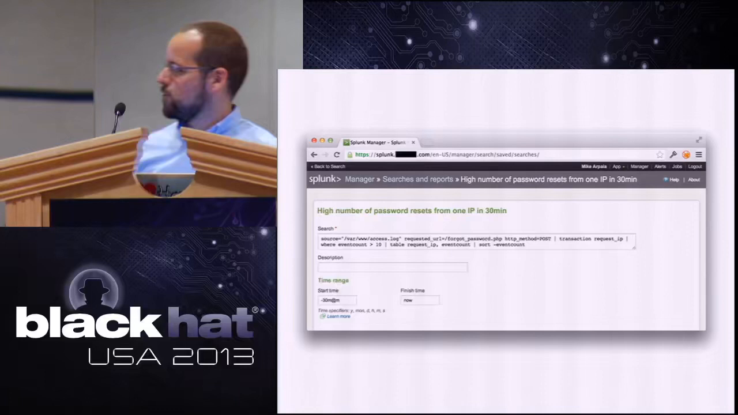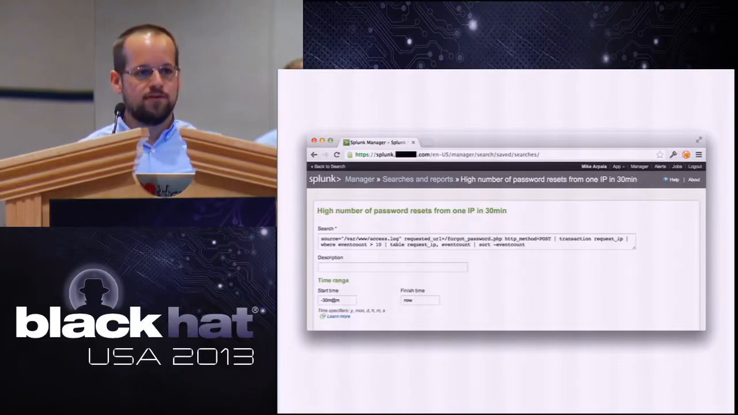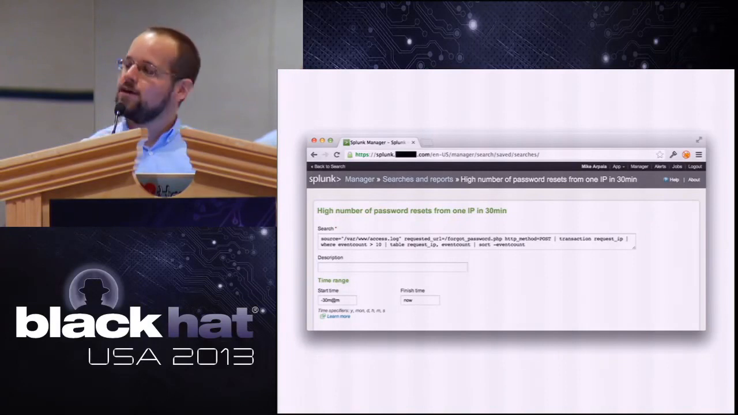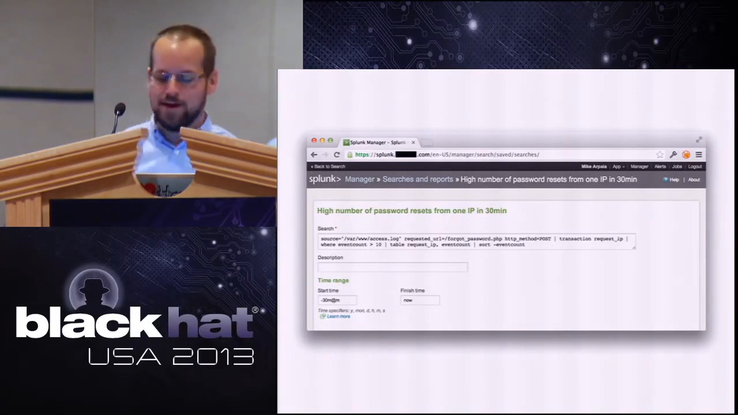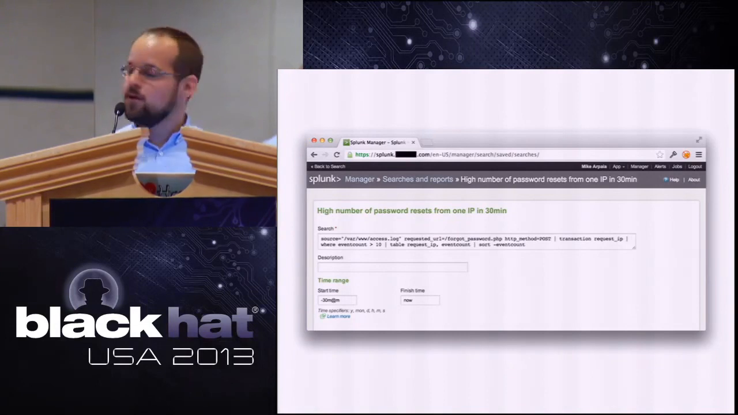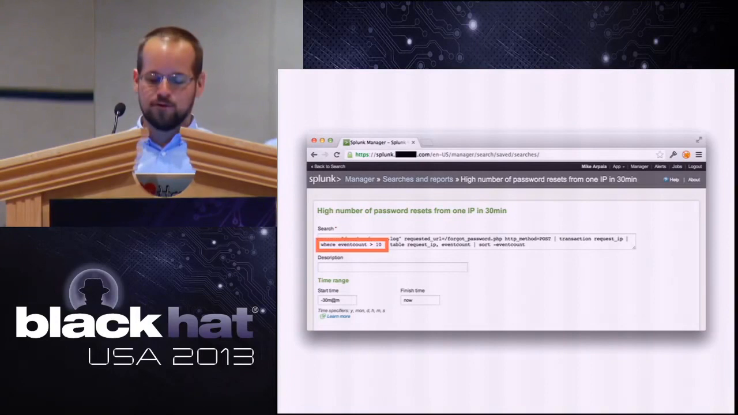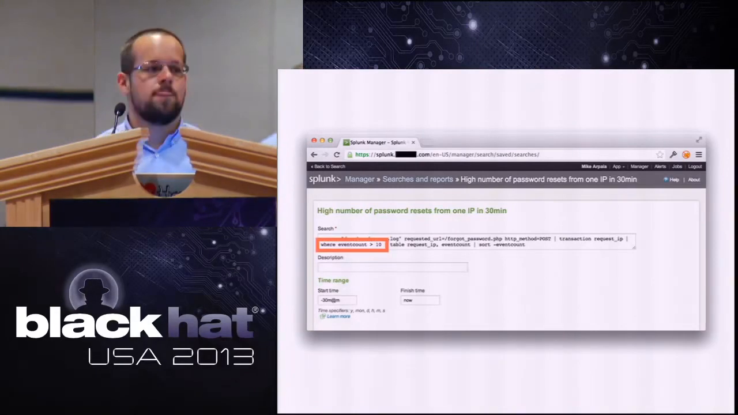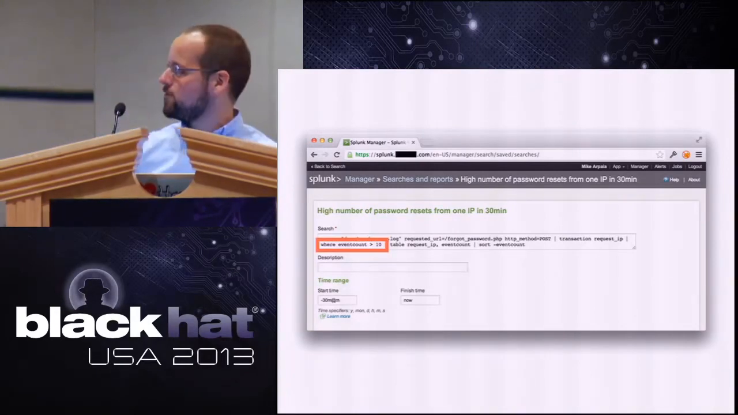Another great example of a reactive security mechanism is saved Splunk searches or Splunk alerts. This is an example of an alert we have on a high number of password resets from a single IP. There's nothing really fancy about this. It's a pretty basic search, but what's important to look at right here is this little number. That is the threshold for that search.